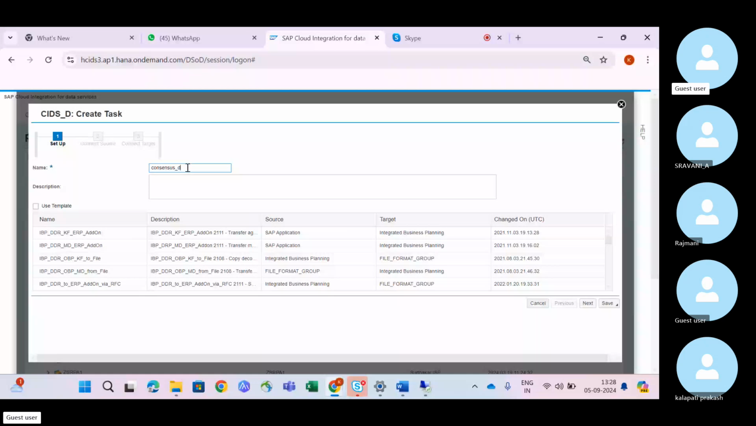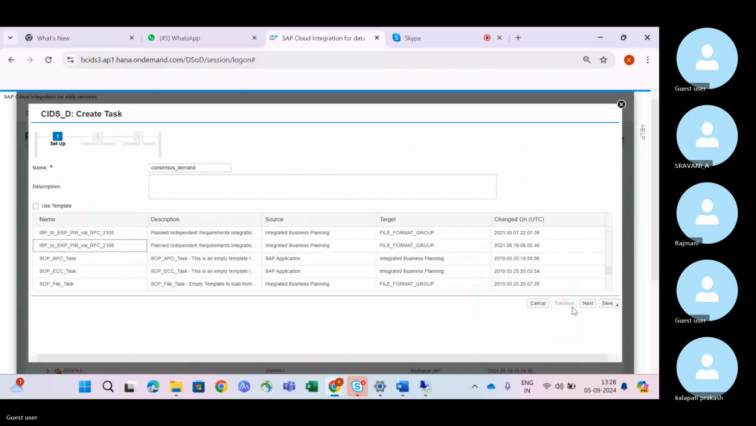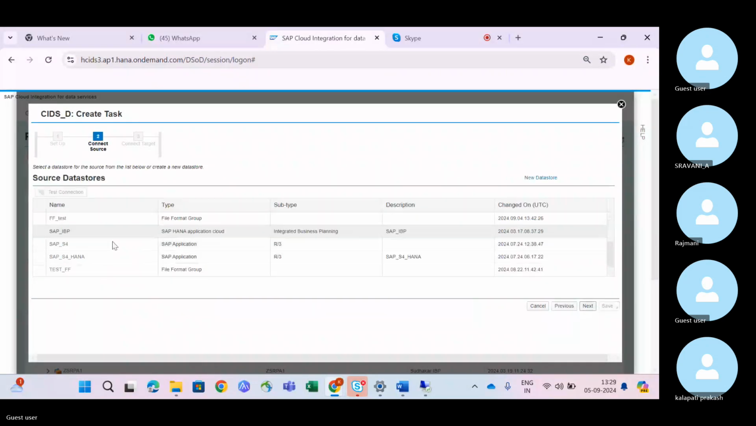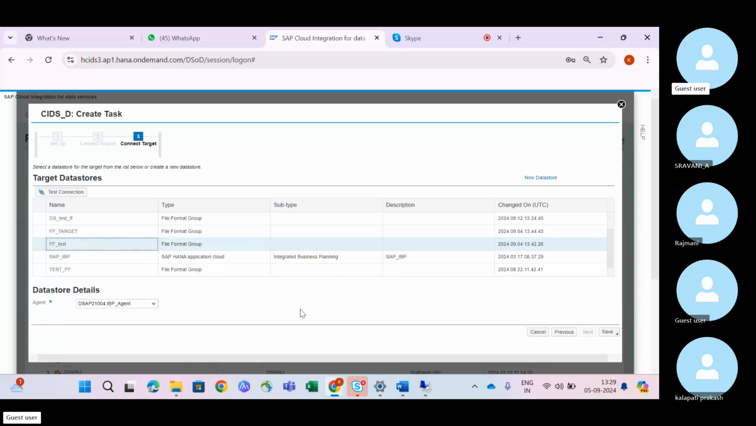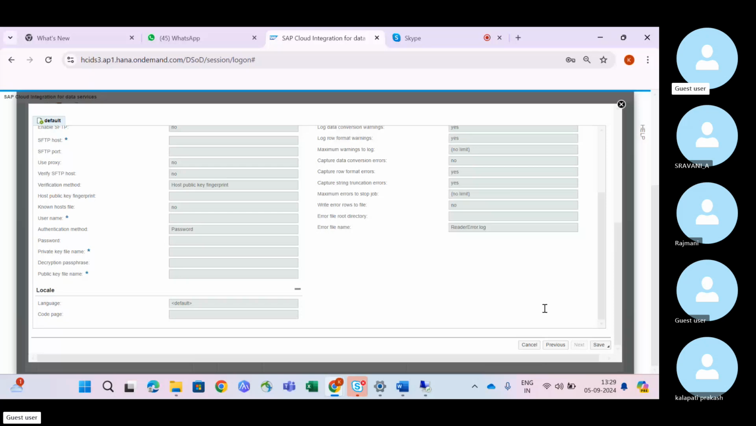As I said, it is called PIR. I think the last release was 2108. You need to click on this. You need to click on next. Source will be IBP. Next, target will be S4, but here virtually it is S4, but practically when we are doing it, we will be taking it as a flat file.